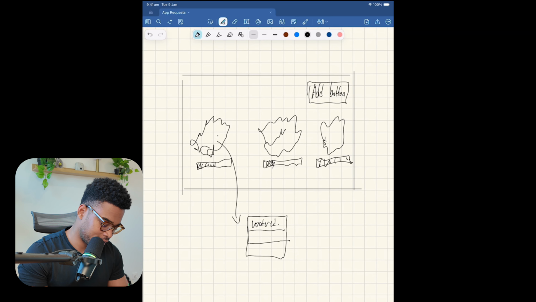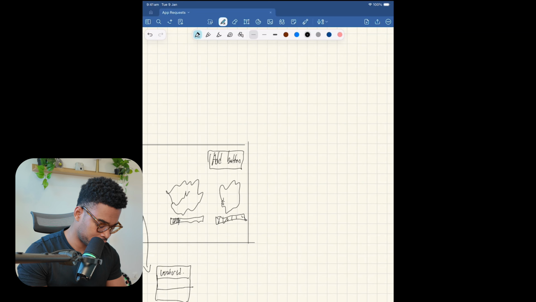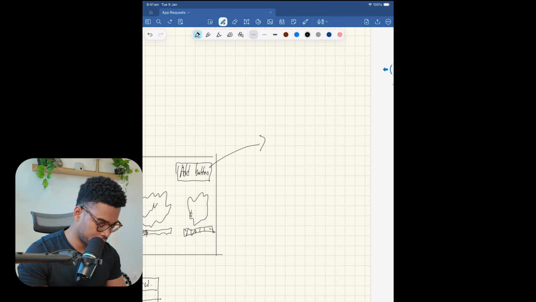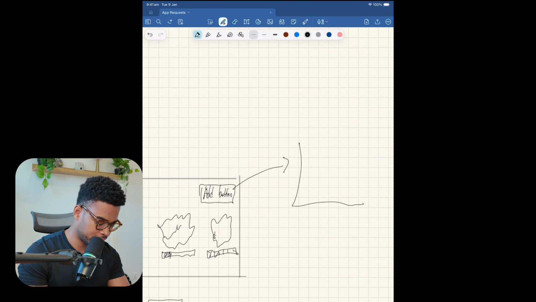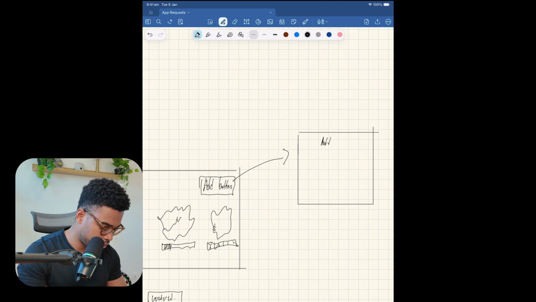I guess one thing to keep in mind is that different plants require different watering schedules. So maybe when you're adding a plant, we ask you, so a dialog shows up. Let me draw it with this. A dialog shows up and it's like add plant.